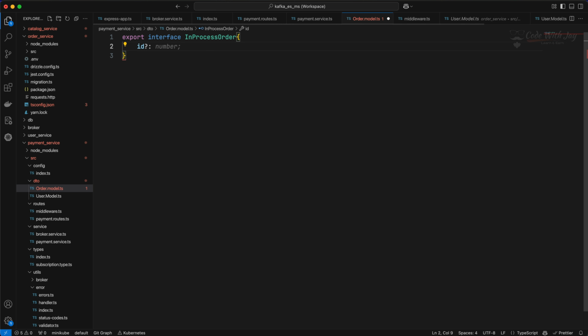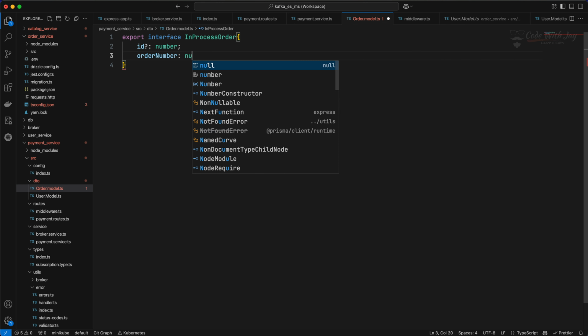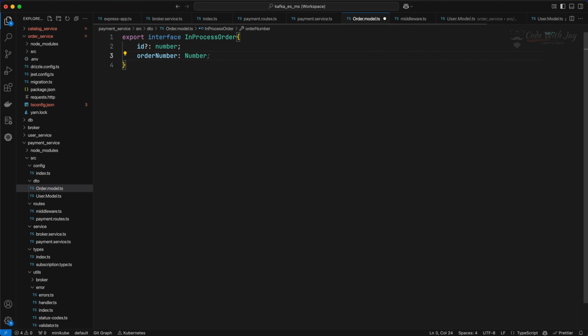Then order ID is a number. I'm not very concerned about the ID; that is the order ID stored in our database, right? Then for the rest of the order stuff, order number, we need to be careful because this order number has to match the current order number, right?